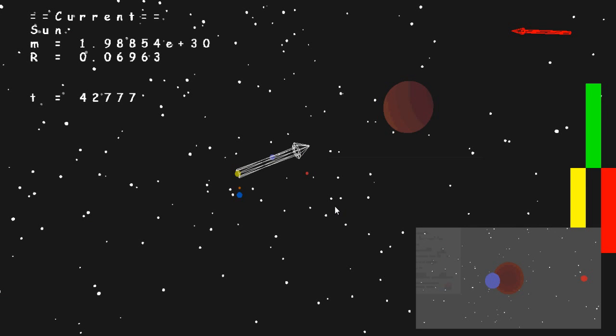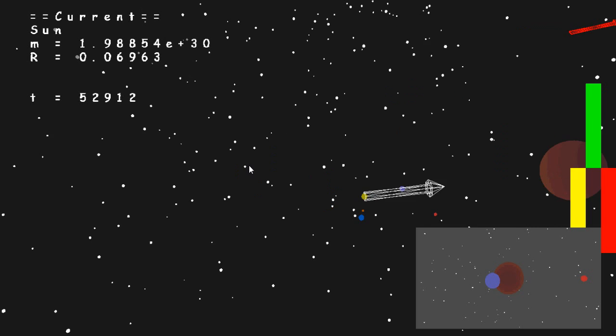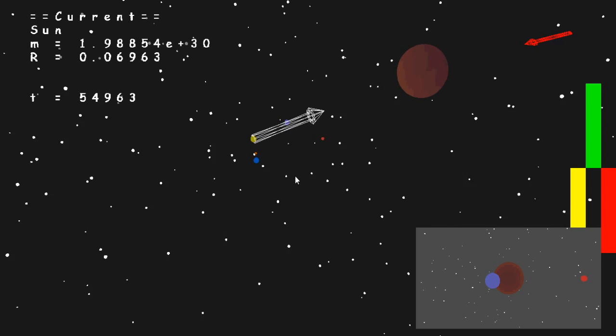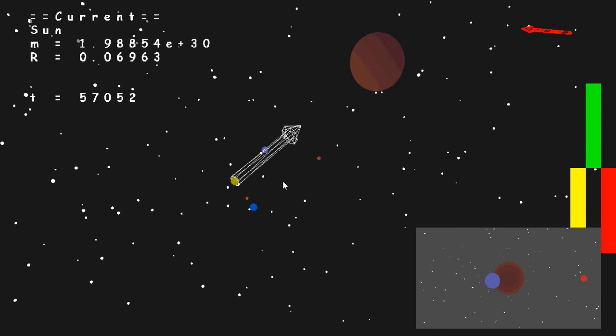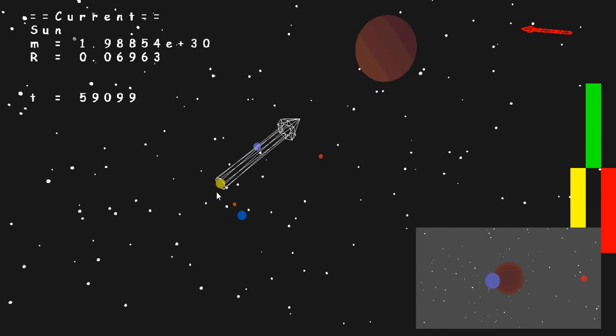Hello everybody! Today I will show you a little application that I wrote which simulates the motion of planets. I have a bunch of planets here in this little scene. So this is supposed to be the Sun.